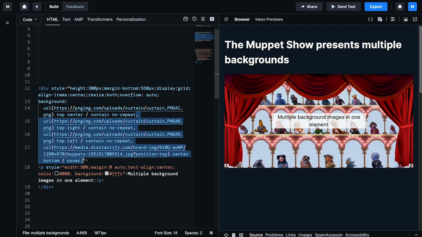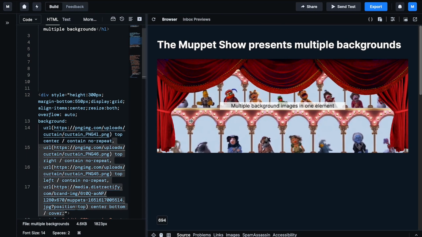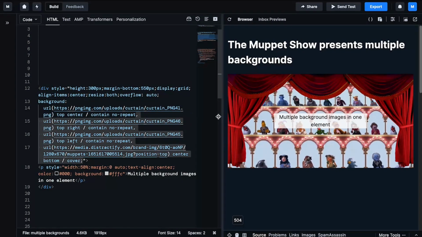So why would you want to use this rather than just using a single image? Well, a lot of the time when we're using responsive email, the emails change size. We don't know exactly how much space we're going to take up. So if we want something left aligned like this curtain and we want something right aligned like this curtain, we could stretch the image, but we don't want it to stretch because we don't want to stretch the background part. We want it to just flow. So this, you can see, flows really nicely there.